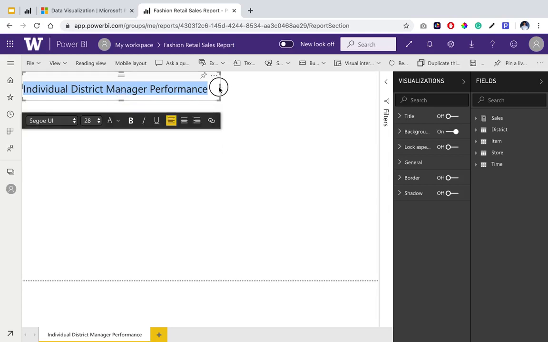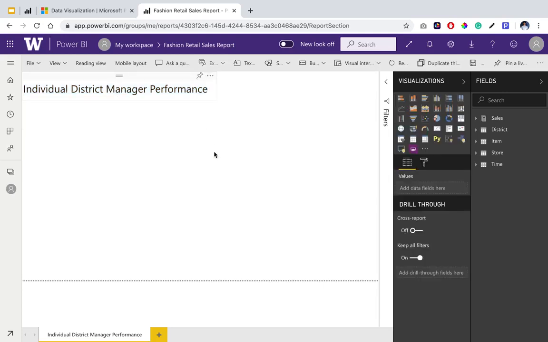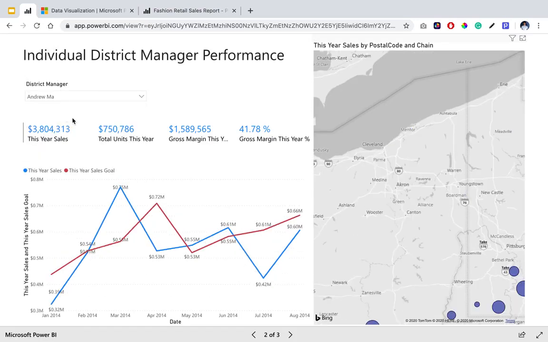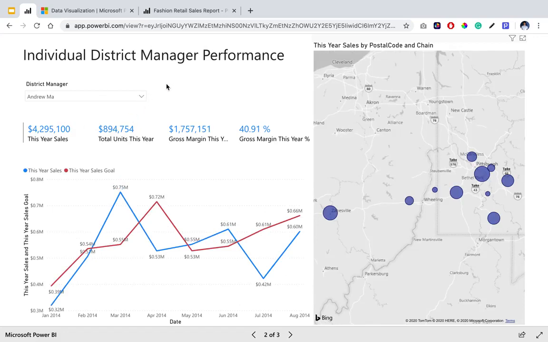Now, the next thing I want to go ahead and do is add a drop-down menu. Okay. So if you take a look at our report out here, we need a drop-down menu so that we can select one district manager at a time. So let's say I want to go ahead and select Andrew Ma. I need a drop-down to allow me to do that.